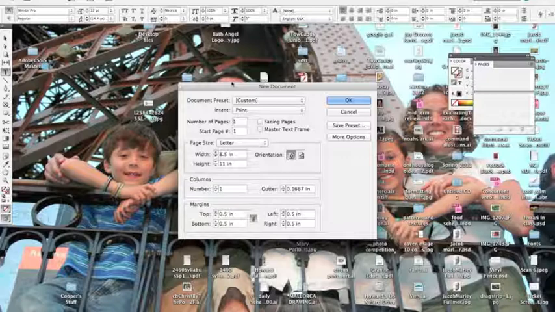Now, in this case, we're going to set up the number of pages as 4. We're going to do facing pages, and I'm also going to do a master text frame, and I'll explain more about what that is later. Now we've got our page sizes here. We've got columns. In this case, I'm going to set this up as a 5-column setup. The gutter is the space between those columns, and then the margins is the top, bottom, left, and right. Or in this case, because they're facing pages, you have an inside and outside.